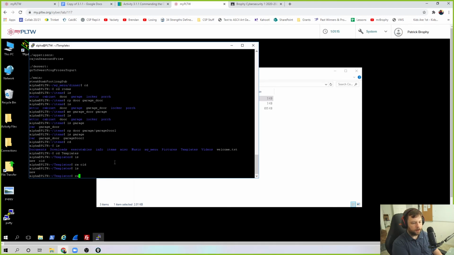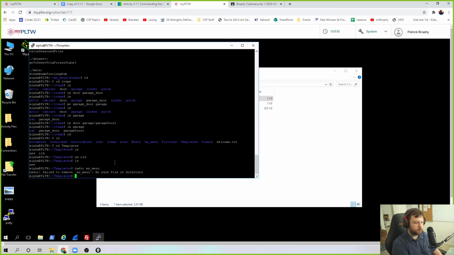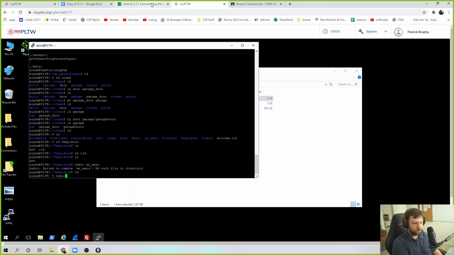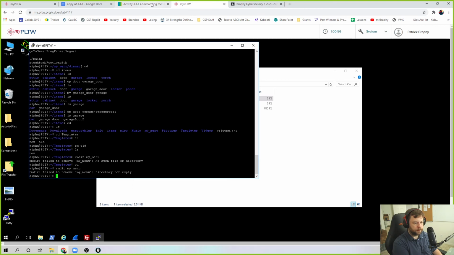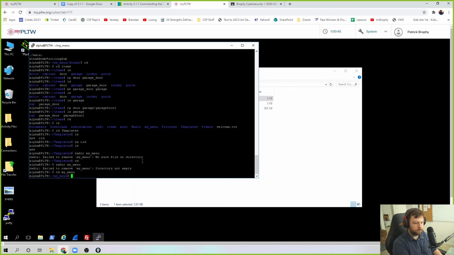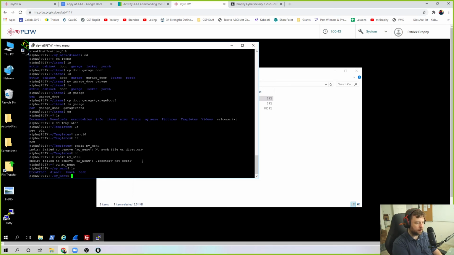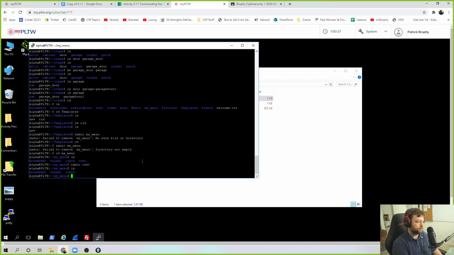So if you try to go rmdir and then try to do my menu, it says failed. Directory is not empty. Okay, good. So it won't work. So I have to remove everything in there. But if you remember, I made that temp one. If we went cd into my menu, that test one I don't want, so I can go rmdir, go test, and that's gone now.